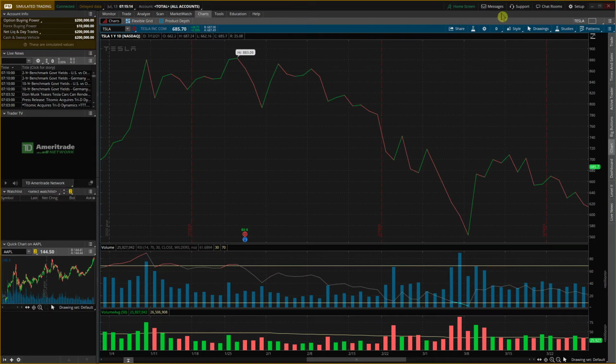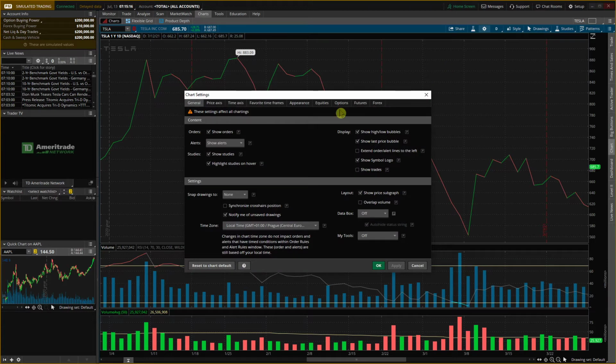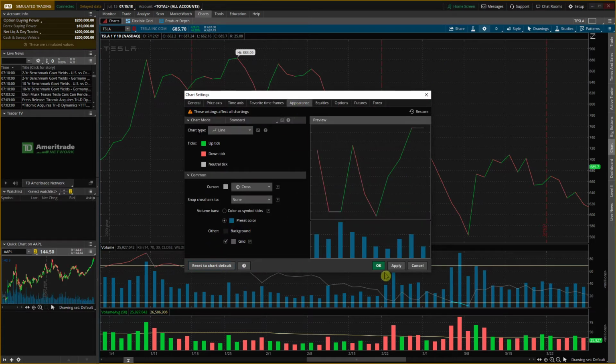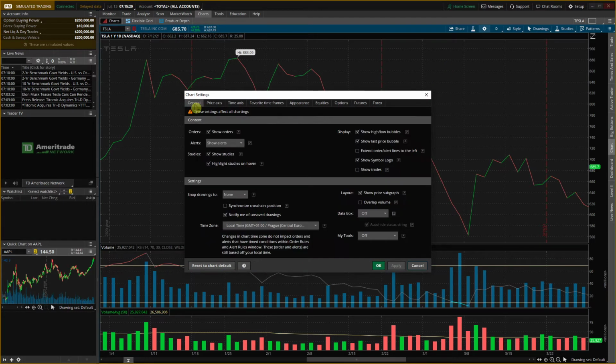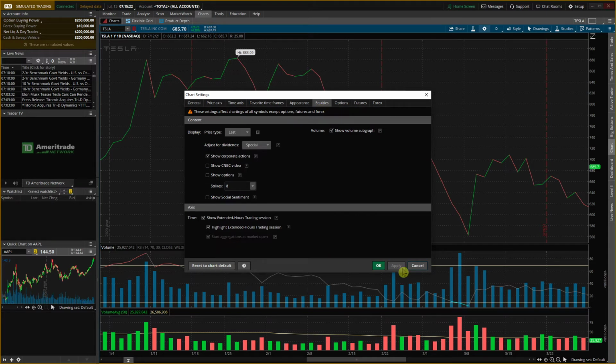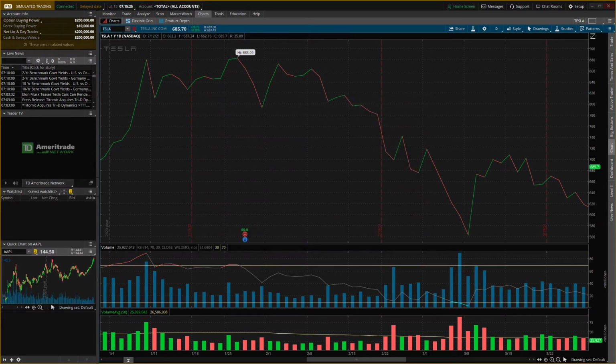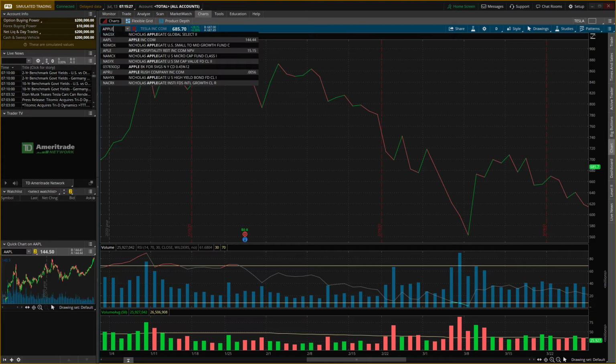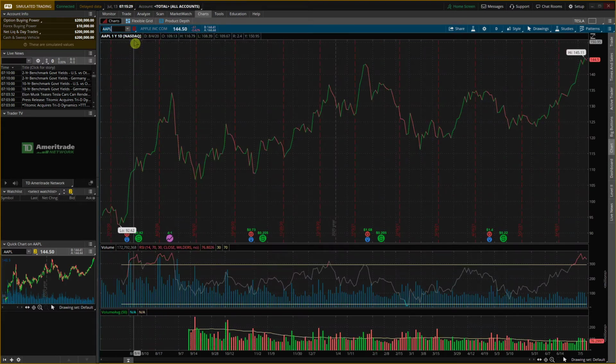So again, when I go to settings, appearance, whatever you are, you just reset the chart to default. That really counts when I would go to, let's say, Apple.